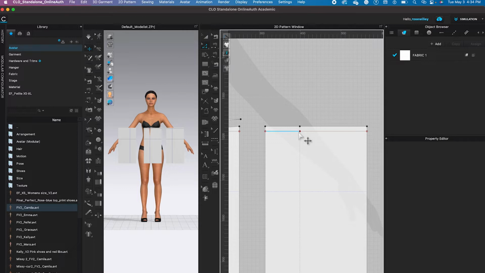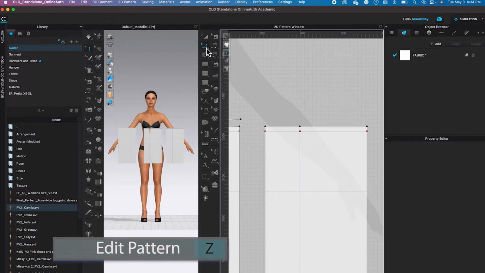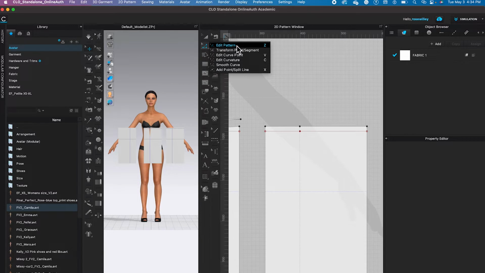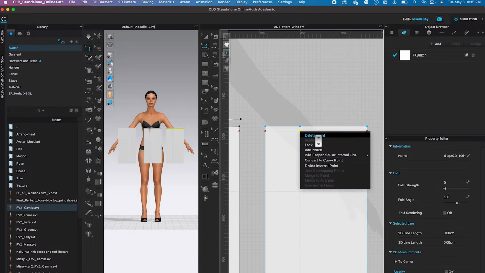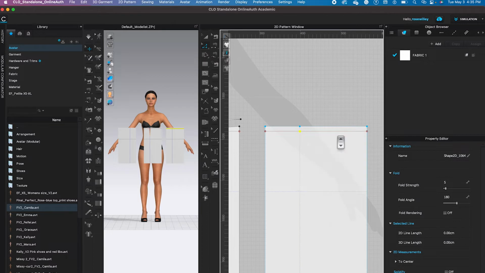If I hover my mouse onto that point right there, first of all, be sure you are on this edit pattern tool right here, okay? If you're not yet on it, click on it to select that tool. Edit pattern tool, click on it. Then hover the mouse onto the points and I'm going to right click. As you can see right here, it's giving me many other options except add dot, okay? It's giving me delete points, lock, add notch, but no add dot. So I'm going to press escape on the keyboard to get out of that.